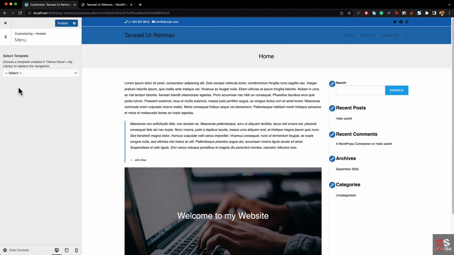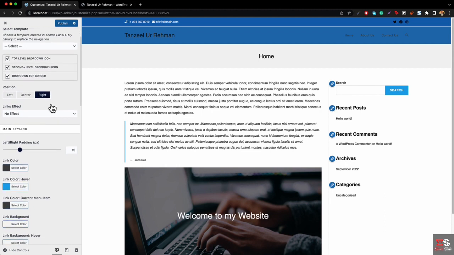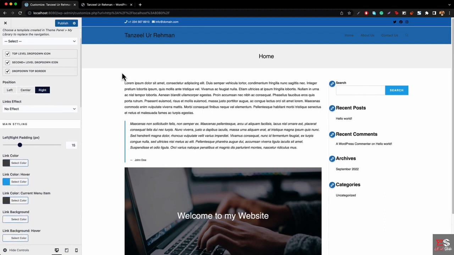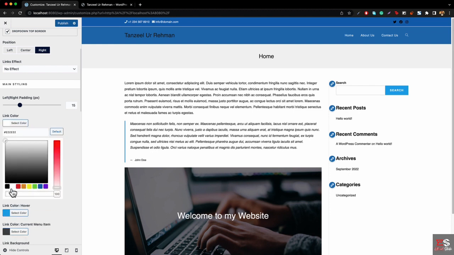First of all, we need to click on here, and we'll be taken into the menu. Now you can see that we've got the menu position, so we will align that to the right because this is the perfect spot. In the main styling, we will change the link color to white so that our text is clearly visible.